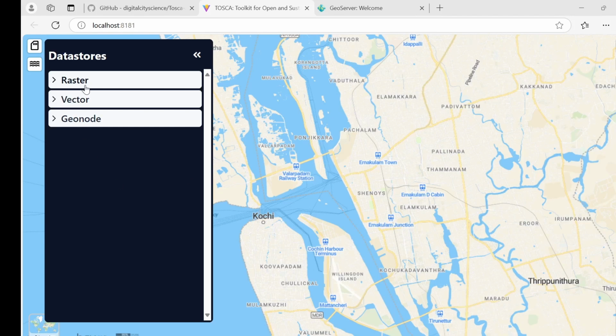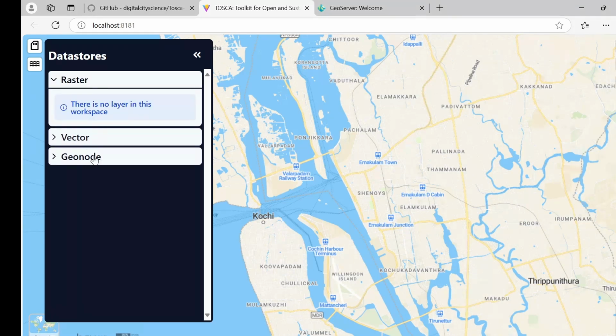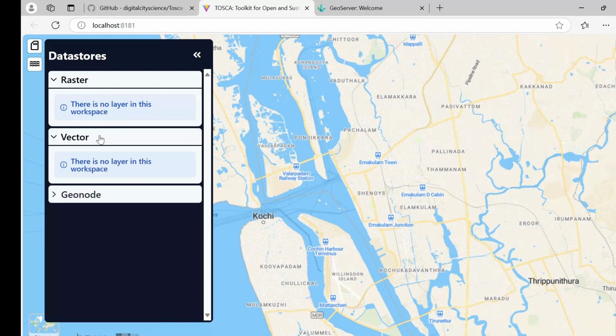The tool initially comes with only 3 default workspaces and no active layers. In the left panel, the data store organizes Geoserver's data under workspaces, making it easier for users to locate. You can create new workspaces in Geoserver based on your needs, helping users access data more efficiently.